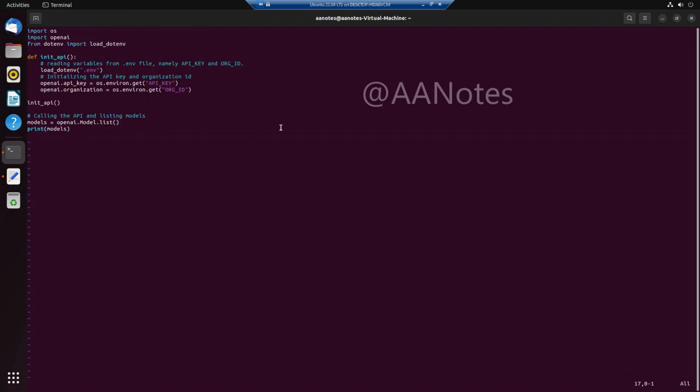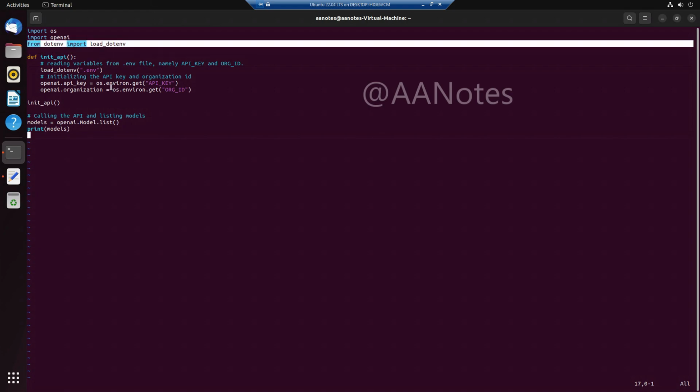Now, as we're going to use a similar approach in the future, it would be beneficial to create a reusable function to initialize the API and read the variables from the .env file. Let's go ahead and create that function.